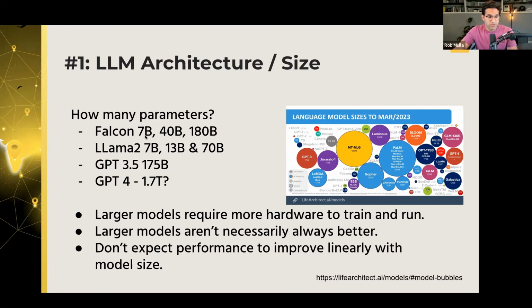They have a 7 billion parameter, a 40 billion parameter, and most recently even a 180 billion parameter model that was released. We have Llama 2, which was created by Meta, that's been released, and they have various sizes. And then GPT models, GPT 3.5 is said to be around 175 billion parameters, and GPT 4 potentially, we don't know exactly, potentially in trillions of parameters.